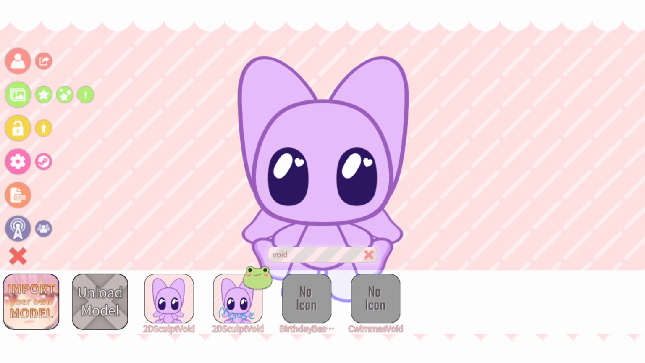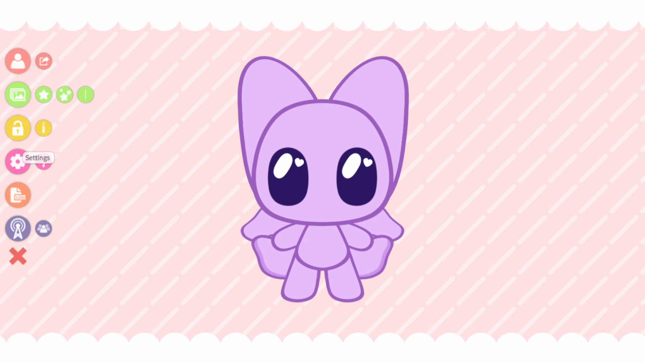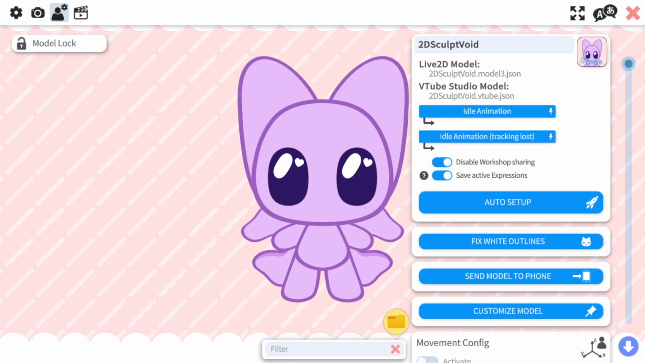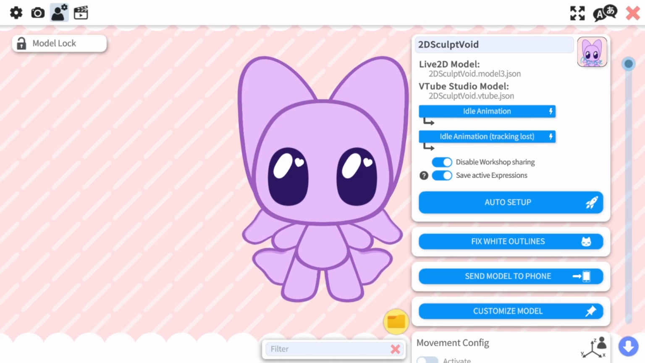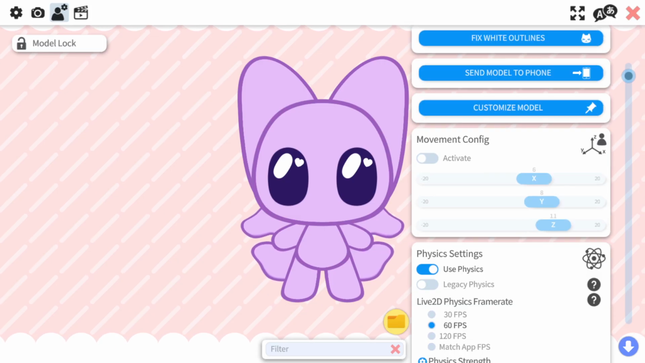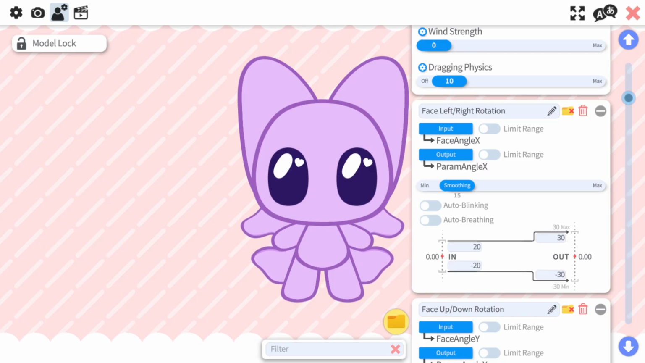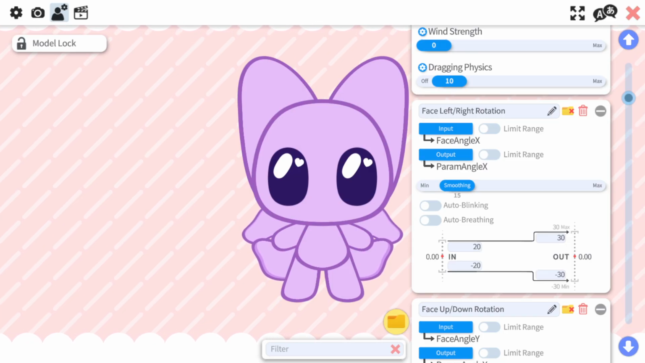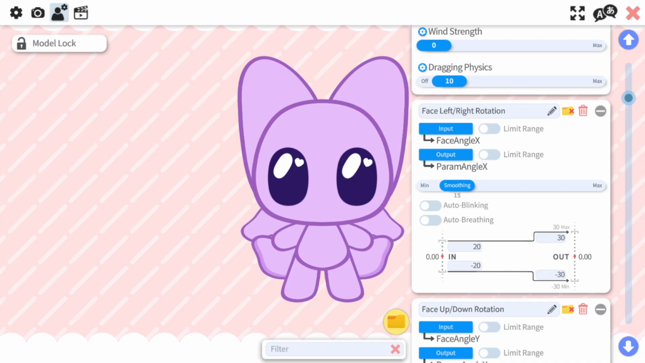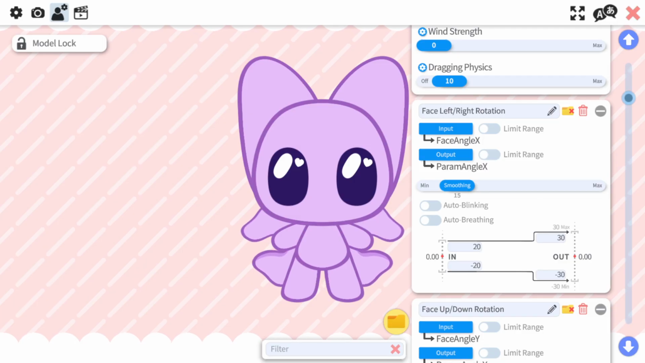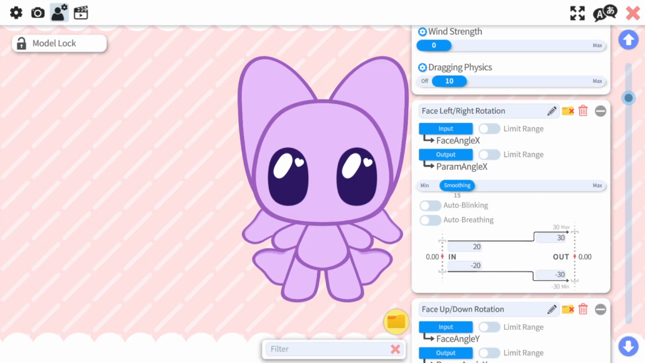Well, now we have to actually make it a mouse model. So we're going to go into our settings, and we're still going to be inside the model settings. And in here, we are going to scroll down, and we're going to have to find a bunch of settings to change, but once we've changed them, we don't have to touch them ever again. So the first one is face left right rotation. It will say face angle X as the input.